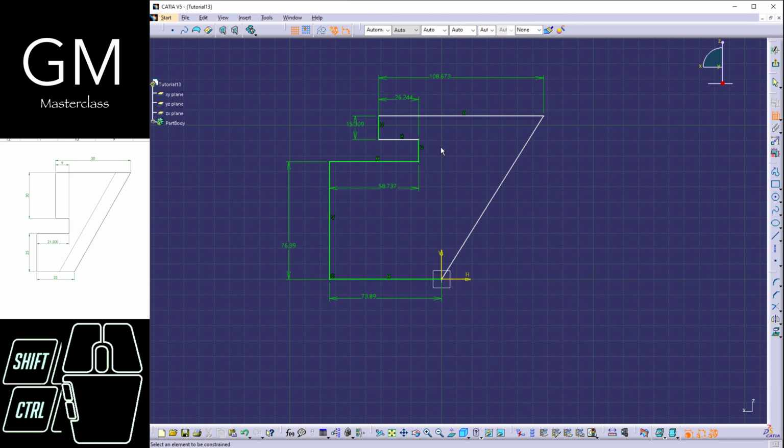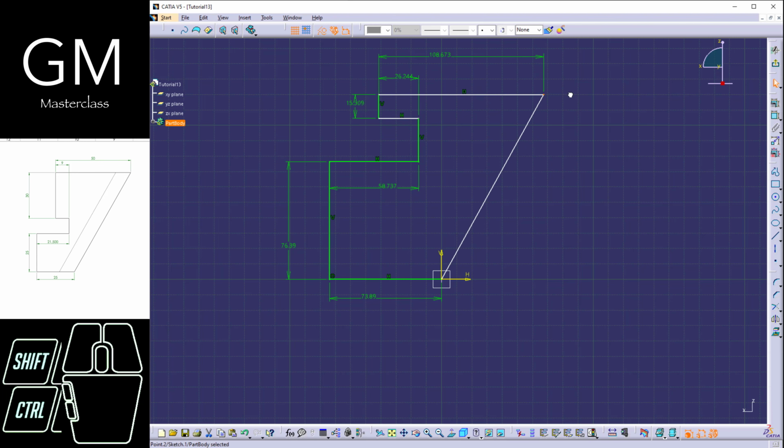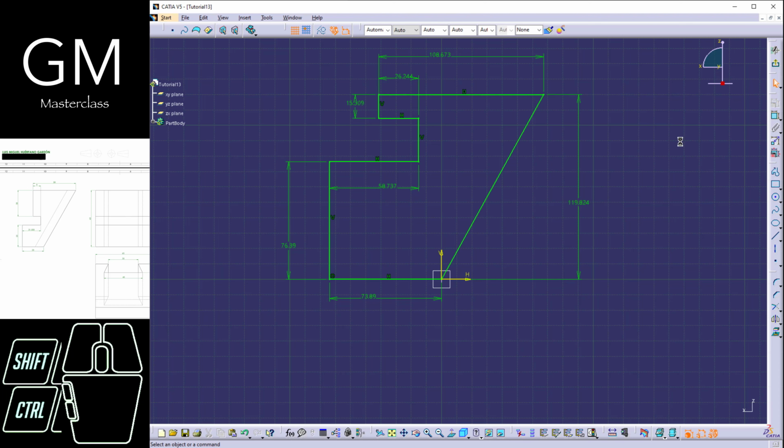I think that's all. I want to check why this is still in white. All right, there is one piece of information needed, and it's this one. This is 65. How do I know that there's one missing? Well, because when it's correctly defined, the software is going to show me the lines in green, as you can see right here. So that means that I cannot move this line.